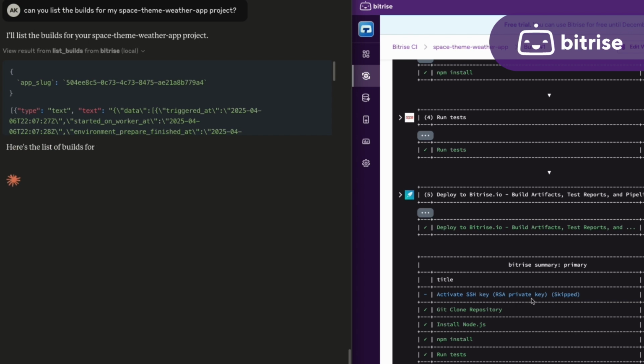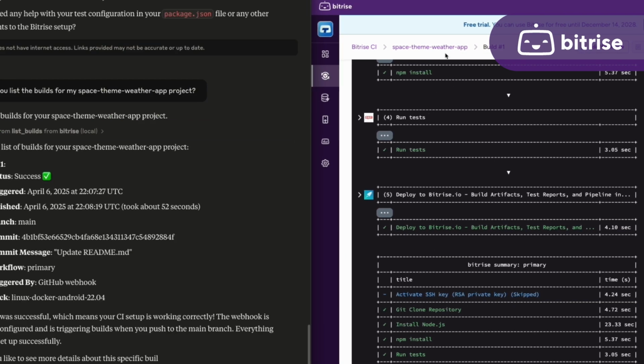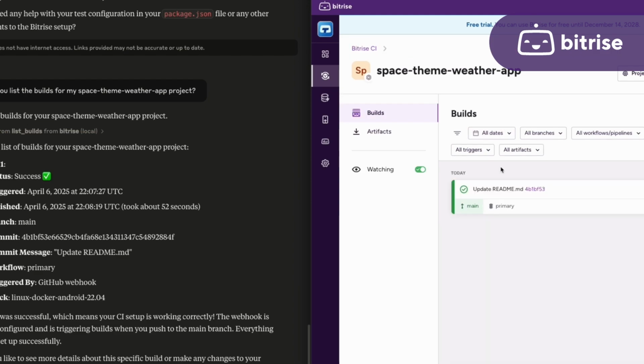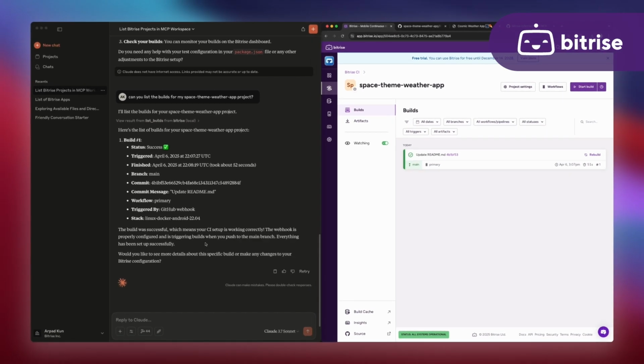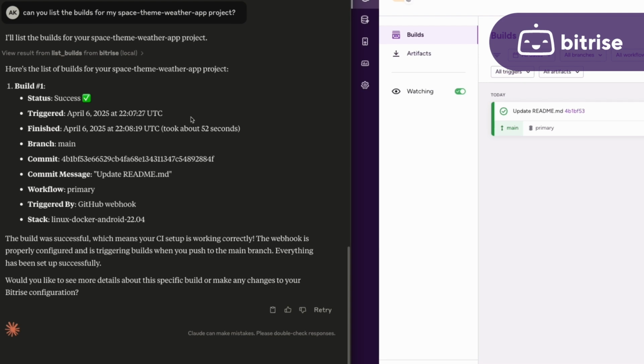By the way, the builds finished. It's a green build. This is good. All the tests went through, and build number 1 is success, April 2nd. 6th is the same. It lists the same thing, and it was the commit message update 3DMD, triggered by the webhook, and it ran on this stack.